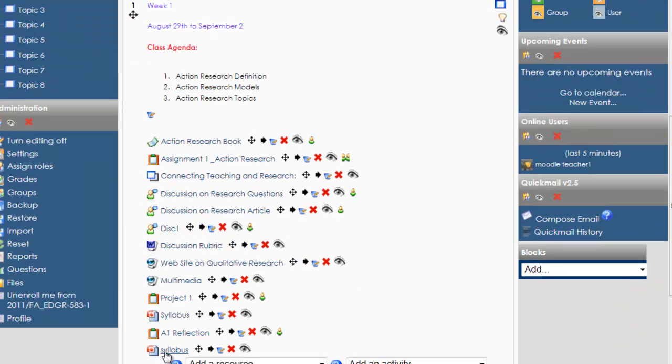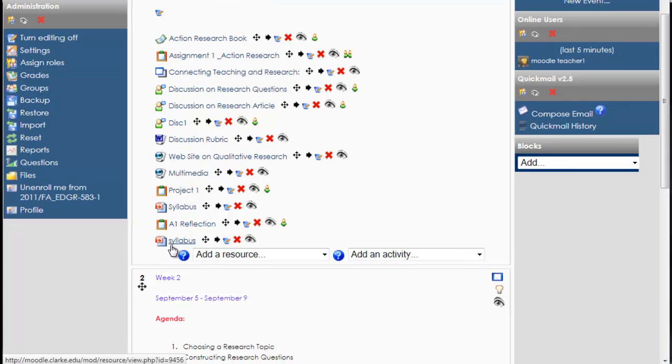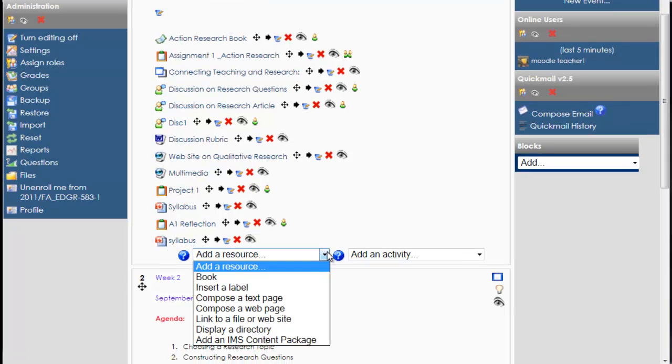Now, displaying a directory, Pat already talked about. It's a folder, and inside a folder you can put all of your files, if that's the way you want to do your design. Fine. Probably you don't want to. Okay, so I think that's all we need to do. The IMS content packages, not right now. That's for probably next spring. Okay, add an activity. These are the activities that we can add.